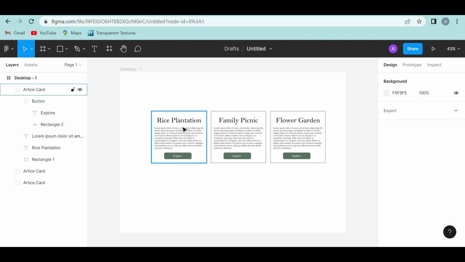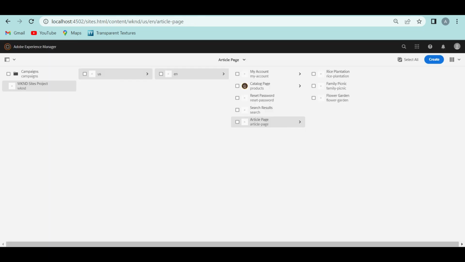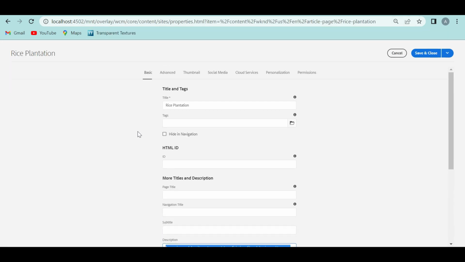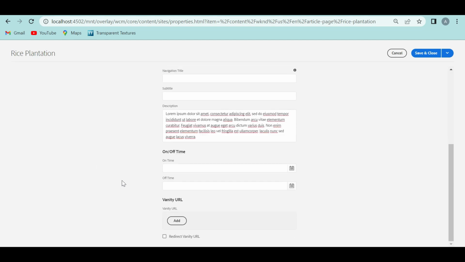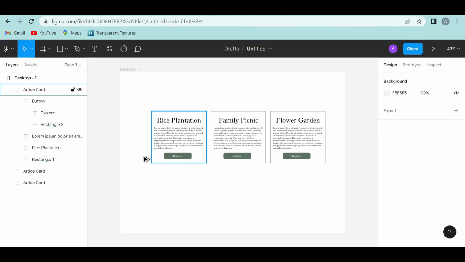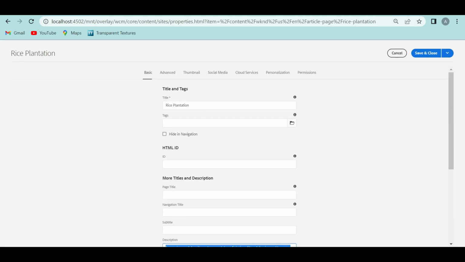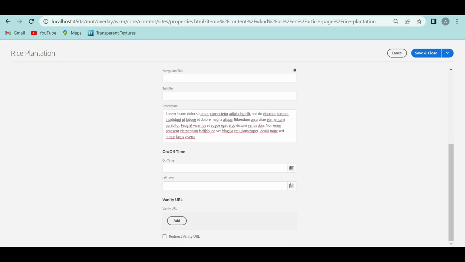And from where is this title and description coming? That is coming from the page properties. If I select this rice plantation and go to that page properties, this is the title which I am seeing and this is the description which I am seeing. So we need to achieve that. We need to accept the root path, query for the list of the articles in it, and go into the page properties and get the title and description.